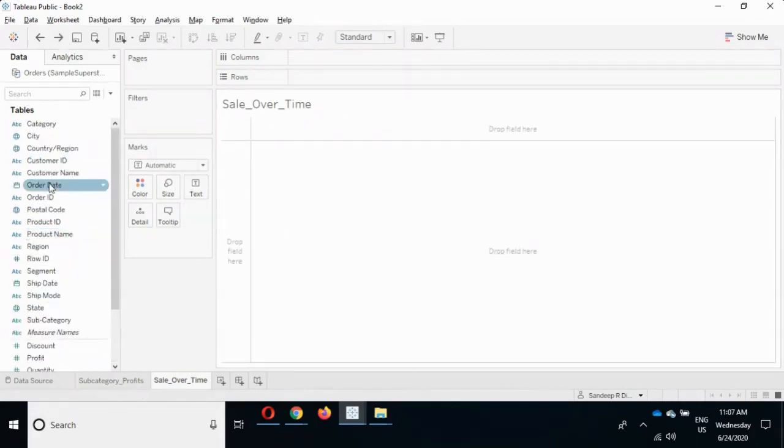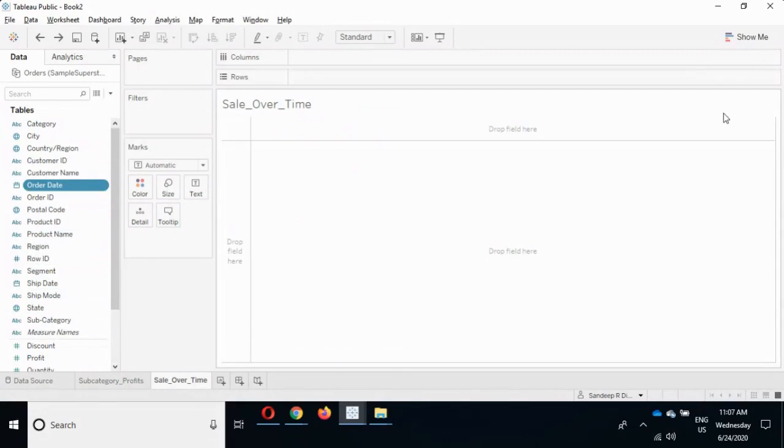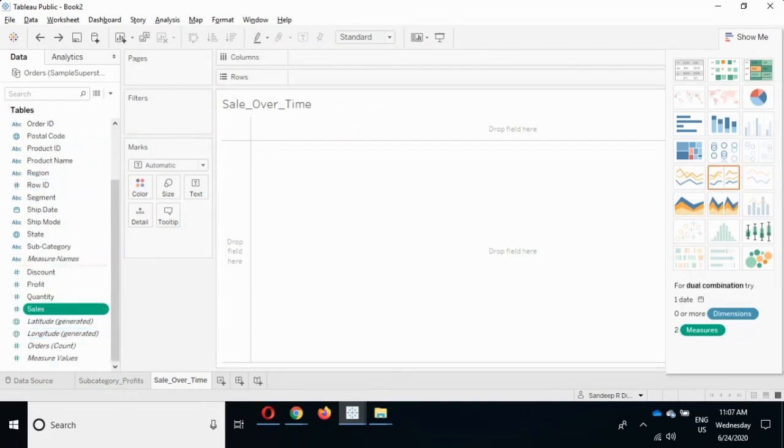Use the order date, hold the control key on the keyboard and press sales. So that means both are selected. Go to Show Me. It will tell you a recommended chart. There are so many charts here. This is a very interesting thing I wanted to show you. Tableau gives you recommendations based on the fields you choose. Now I have chosen order date and sales. So Tableau predicted that I want to see a line graph or a series graph. That's why it's recommending me this chart.